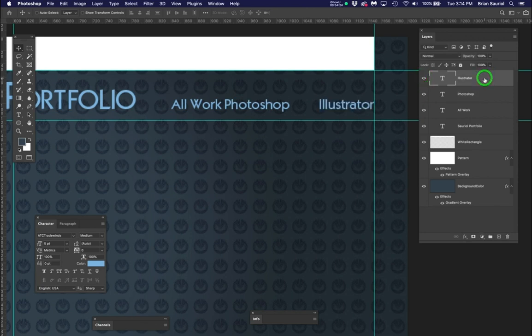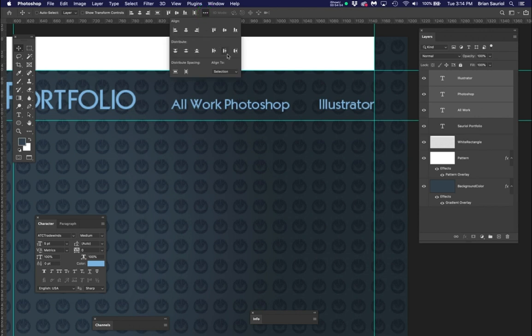If I click on the first one and shift click on the third one, do you see how I have them all selected right here? Now in the Move tool, look at your options bar. You have alignments right there. And all we have to do is find where it says distribute. So I click these three dots, and I find the one right here that says distribute horizontal center. Now watch what happens.